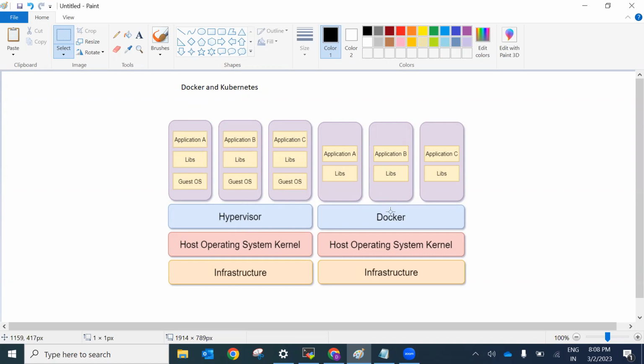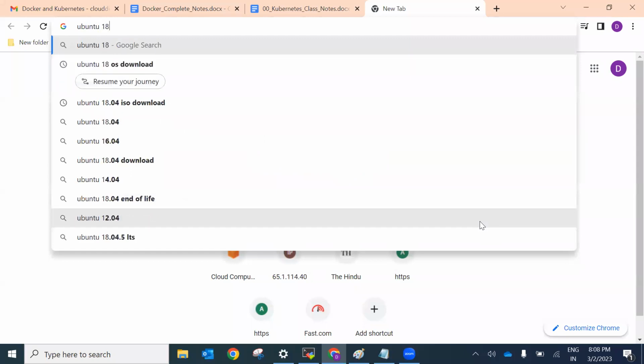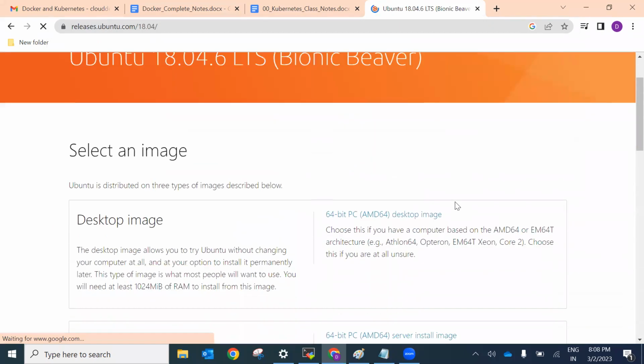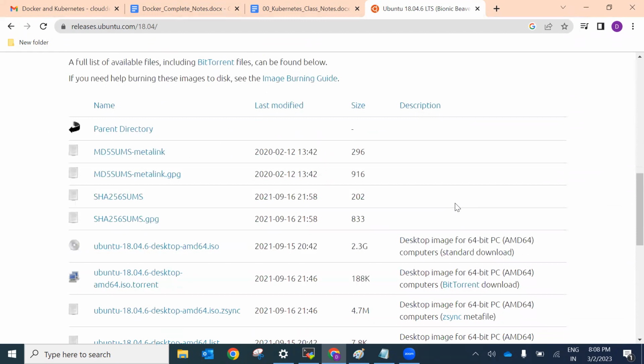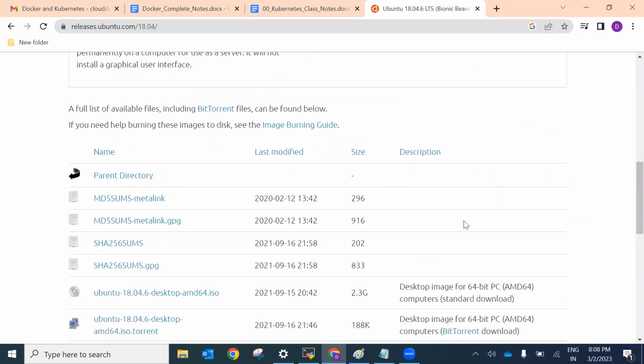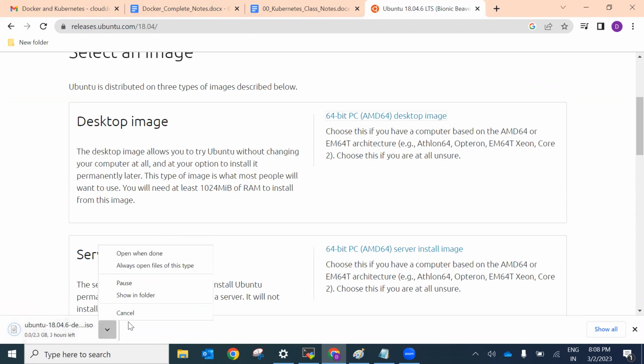So from here to here, the main difference is we have eliminated the need for installing full-fledged operating system. In case of hypervisor, we have to install the full-fledged operating system. That means, let me show you that here, Ubuntu 18 OS download. Okay, so if you choose here, the file will be about, let's go here. See, it is about 2.3 GB in size.